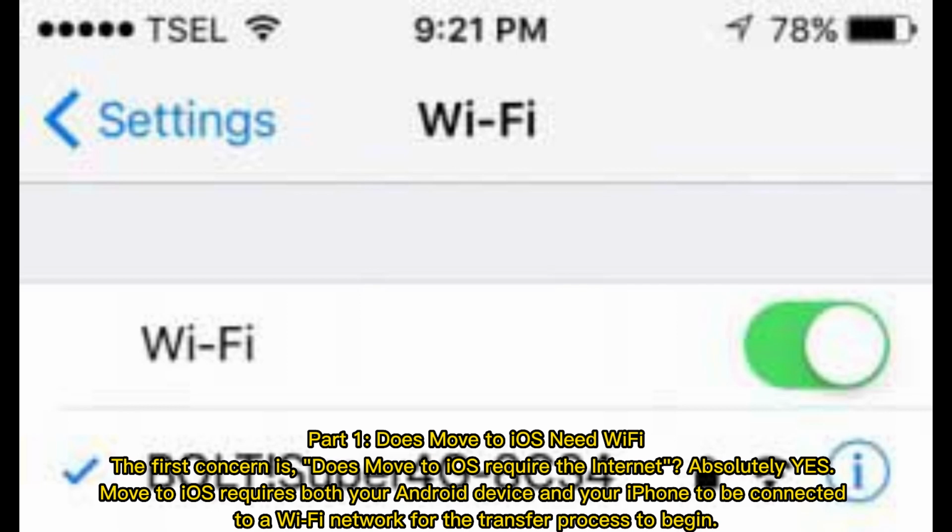Part 1. Does Move to iOS need Wi-Fi? The first concern is, does Move to iOS require the internet? Absolutely yes. Move to iOS requires both your Android device and your iPhone to be connected to a Wi-Fi network for the transfer process to begin.